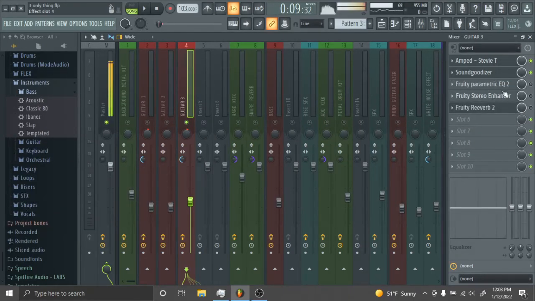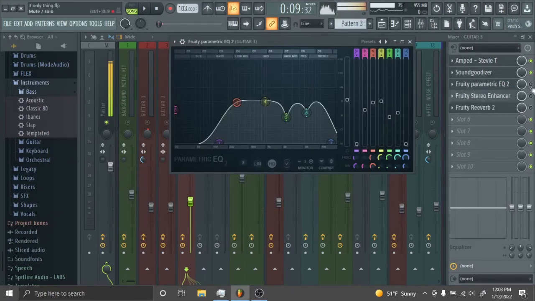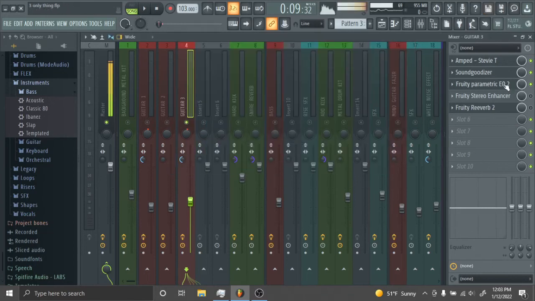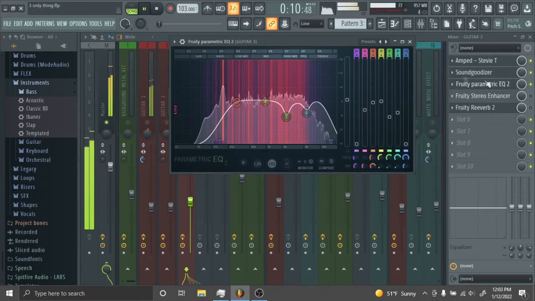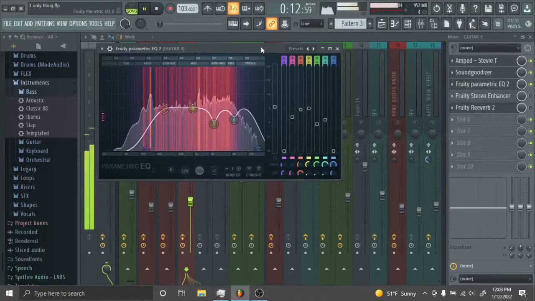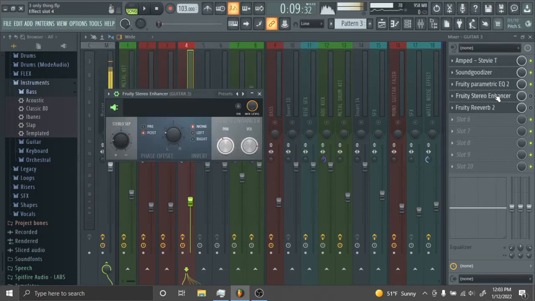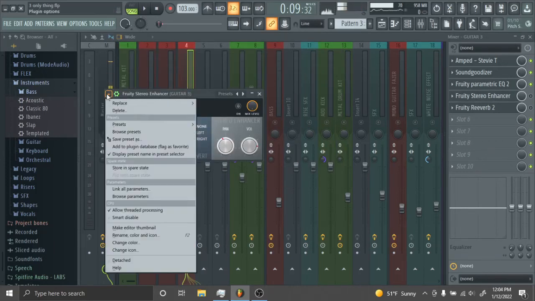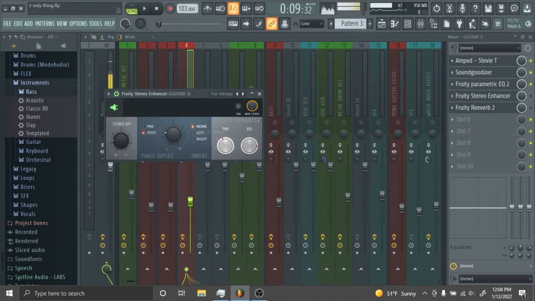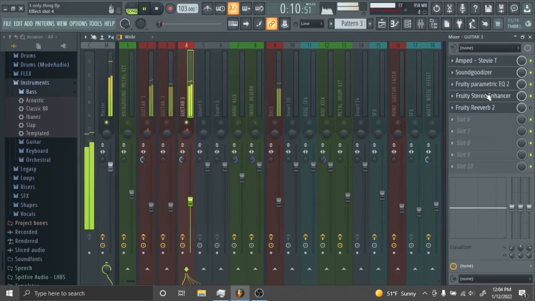All right. So then we have a little Parametric EQ 2 to clean up the frequencies. Stomp down on the frequencies we don't need. And then again, we have the stereo enhancer set to the string setting to give it just that stereo that we need.